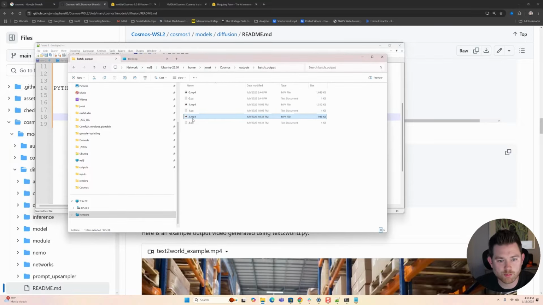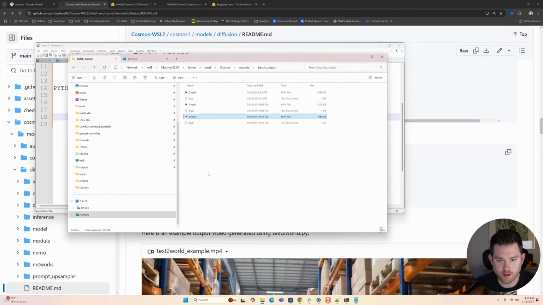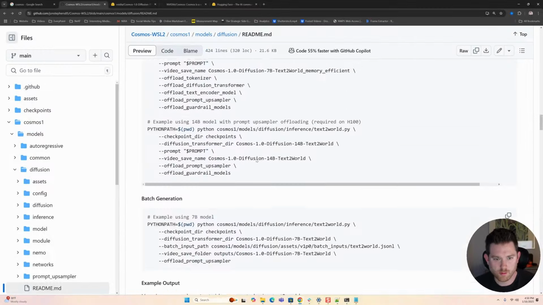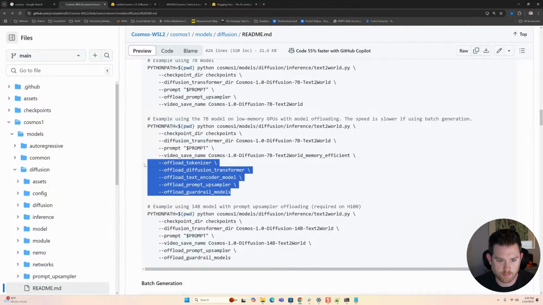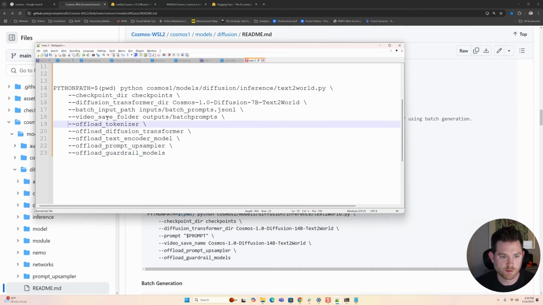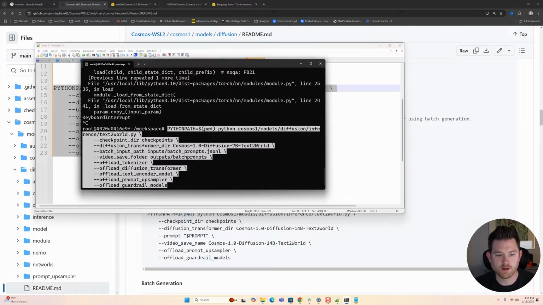If it has a problem with one of your prompts, it'll skip it and move on to the next one and create a bunch. So you just take that. And do notice that their example doesn't have all the offloading. So you want to go up here and grab all of these, it says offloads, because that'll make it so it'll run on your machine. Like so. I'm going to copy and paste it in, and now it'll run a batch and then export a folder of your batch prompts.